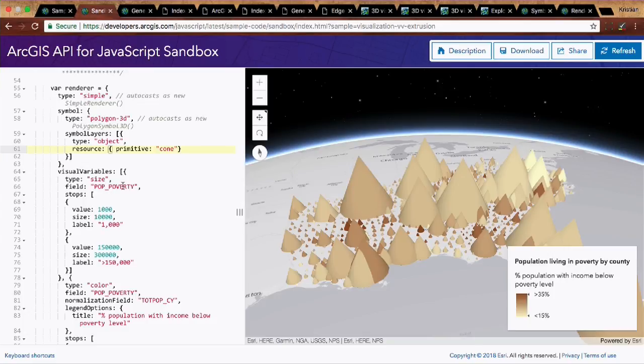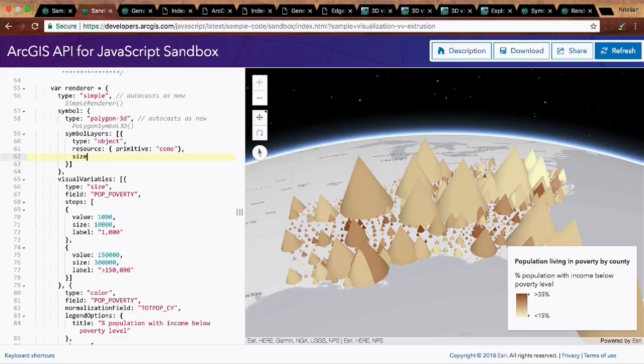But again, these look like mountains, right? I don't look at this and say, oh, this is poverty, right? And so if you can just play around with this a little bit and say, I want maybe the width of these symbols to be 20,000 meters. And again, when we're talking about 3D shapes and thematic data, we're using real world sizes, and that gets a little weird for people. So I just want to point that out, that this is what's going on.